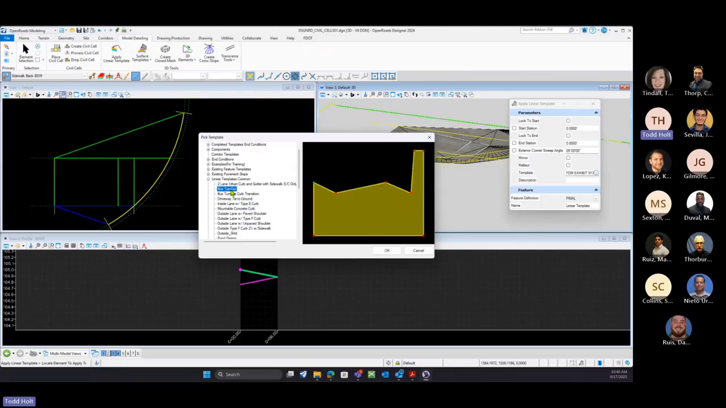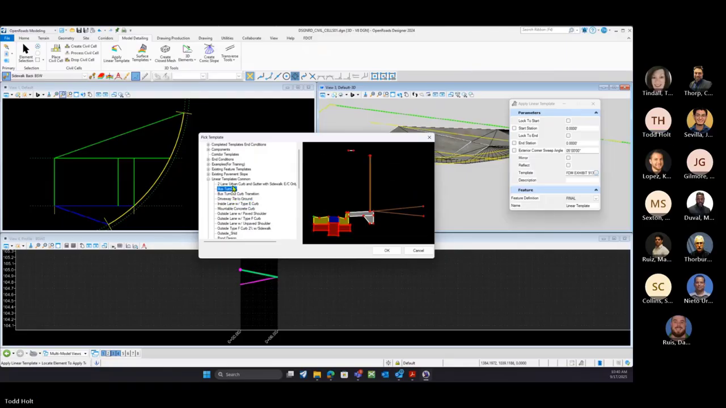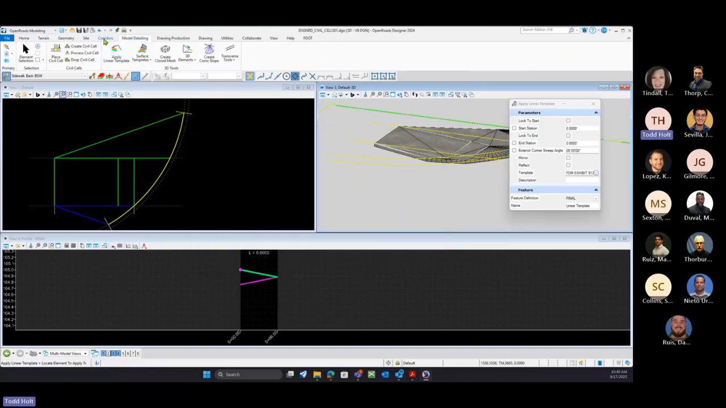So we might have to build one. Let's take a look at that first. So let's go to corridor. So before we apply that linear template, let's go to our template library.